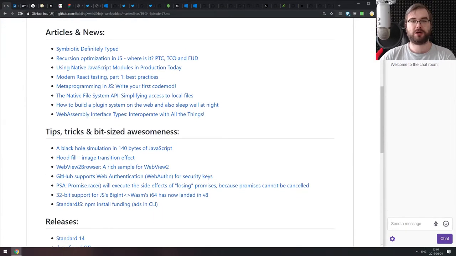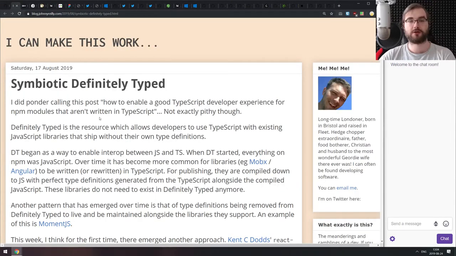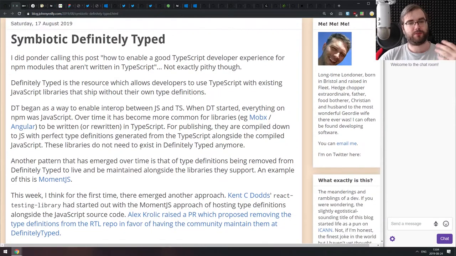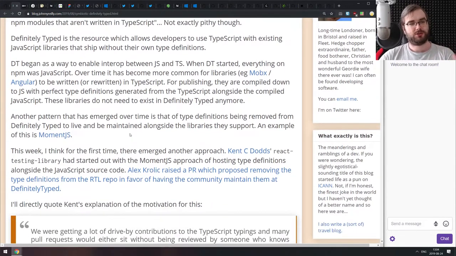Now we're going to the articles and news. And the first article of today is Symbiotic Definitely Typed. A pretty neat write-up on publishing JavaScript libraries with TypeScript support. The author goes into a discussion of, when you write in JavaScript and people want TypeScript types, you typically have two ways to do that. The one is when someone who knows TypeScript contributes the typings to your repositories.